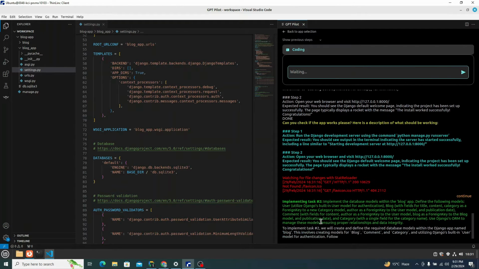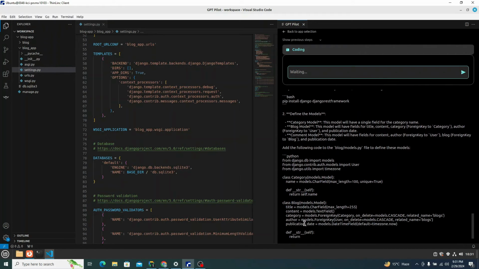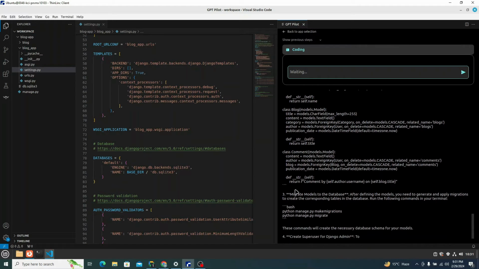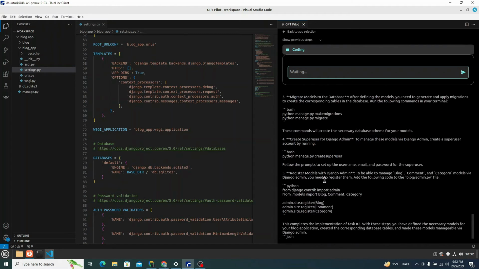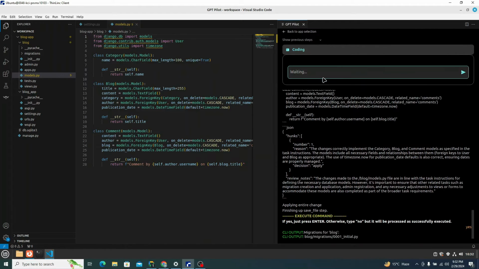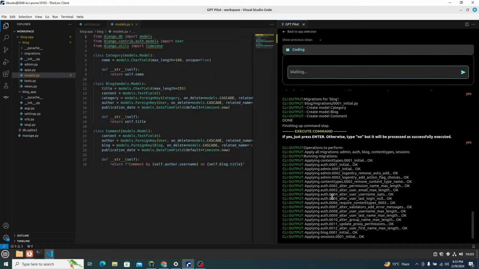Now it's implementing task 2, like implementing the database models within the blog app. It's doing a lot of stuff here. You can see that this is the blog model, which contains title, content, category, author, publication date as well. This seems perfect. Now it says, can I execute the command python manage.py makemigrations? This will make all the possible migrations to the model files. You can see here it just created a category model, the blog model, and the comment model. I will simply hit yes to let it execute everything. Now it says python manage.py migrate to shift all these models into the database. Let's see. Yeah, it's applying, you can see.